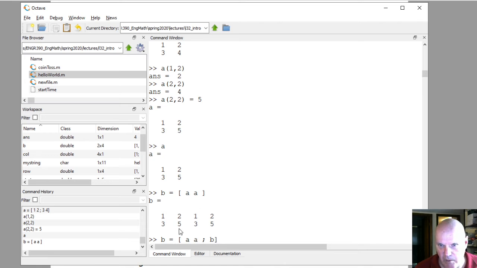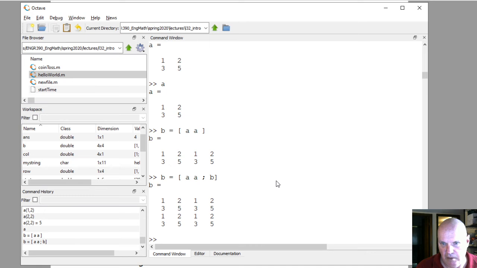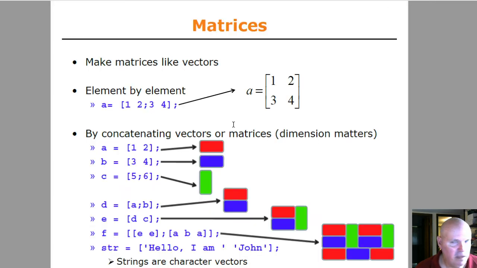So A next to A would actually be a 2x4, and then stacking this new row under it, this B has to have the same number of columns. So then I can expand B like that. So there's lots of neat little things you can do with this. This is very much like using block matrices, as we covered in our linear algebra portion of our course. Let me go back here. So this shows some different ways for doing that.